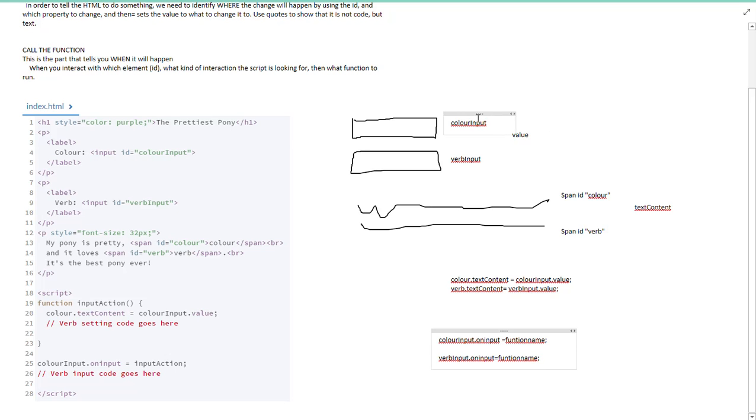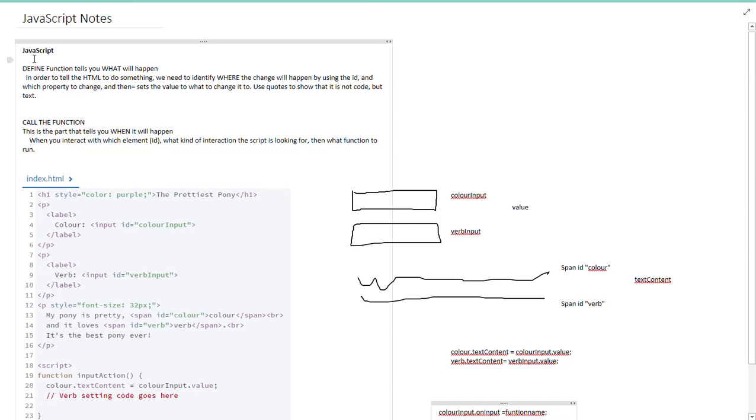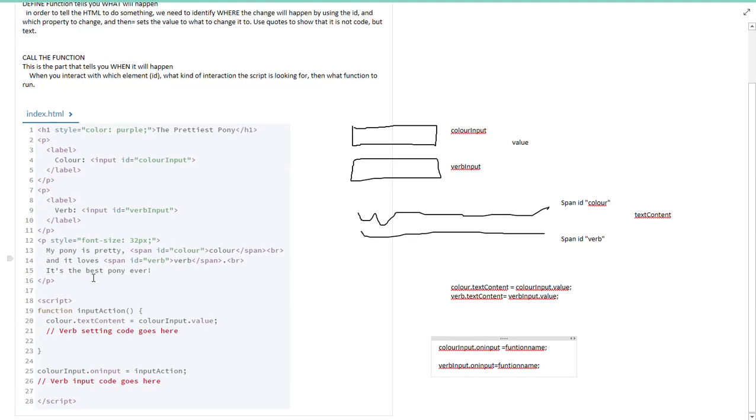So once again, I know I blabbered on, but if you can understand this, go back and look at this again. In JavaScript, the definition is what is going to happen. When you call it, it's when it's going to happen. So this part was what is going to happen. The text content of the ID color is going to equal the value of the ID color input. And same thing obviously for the verb.